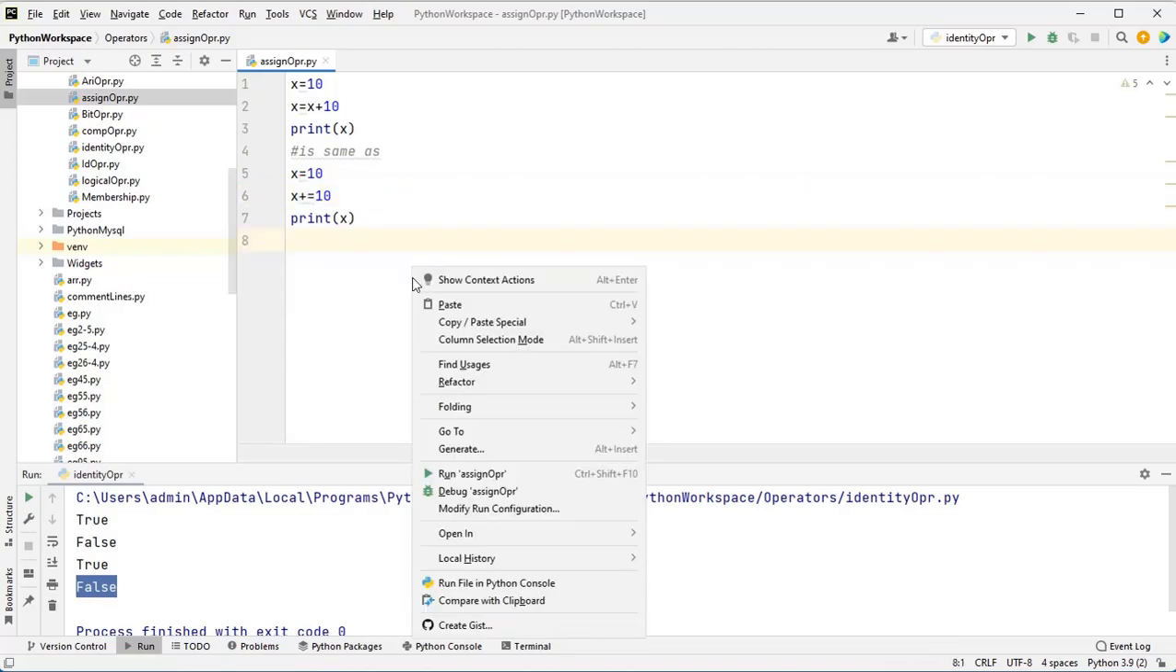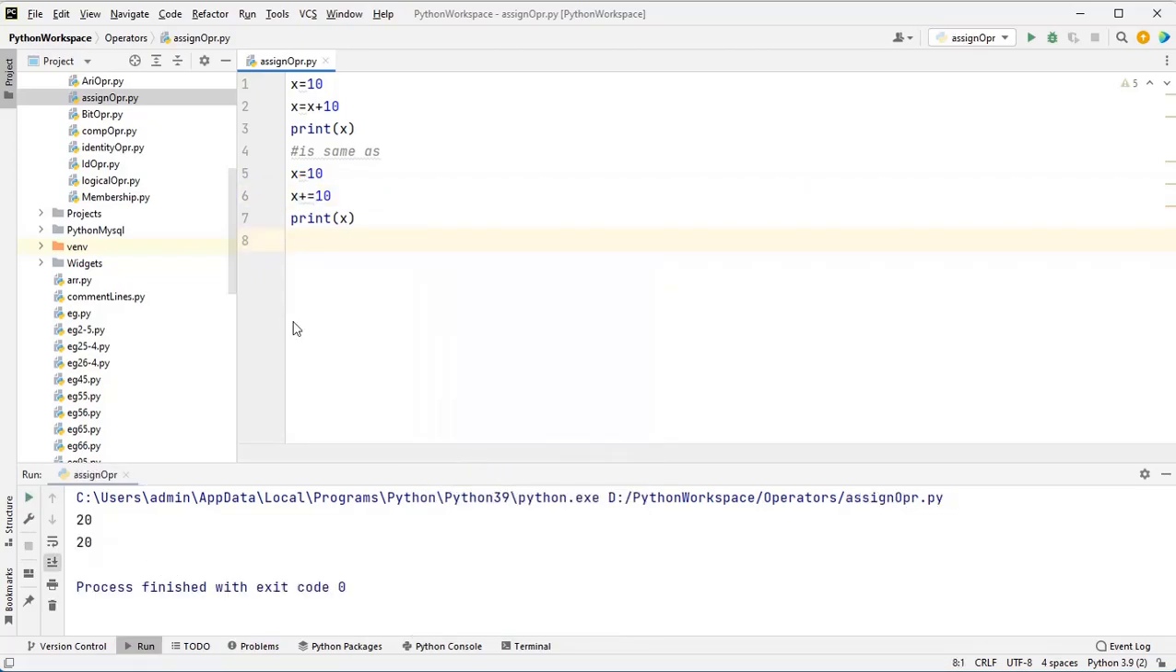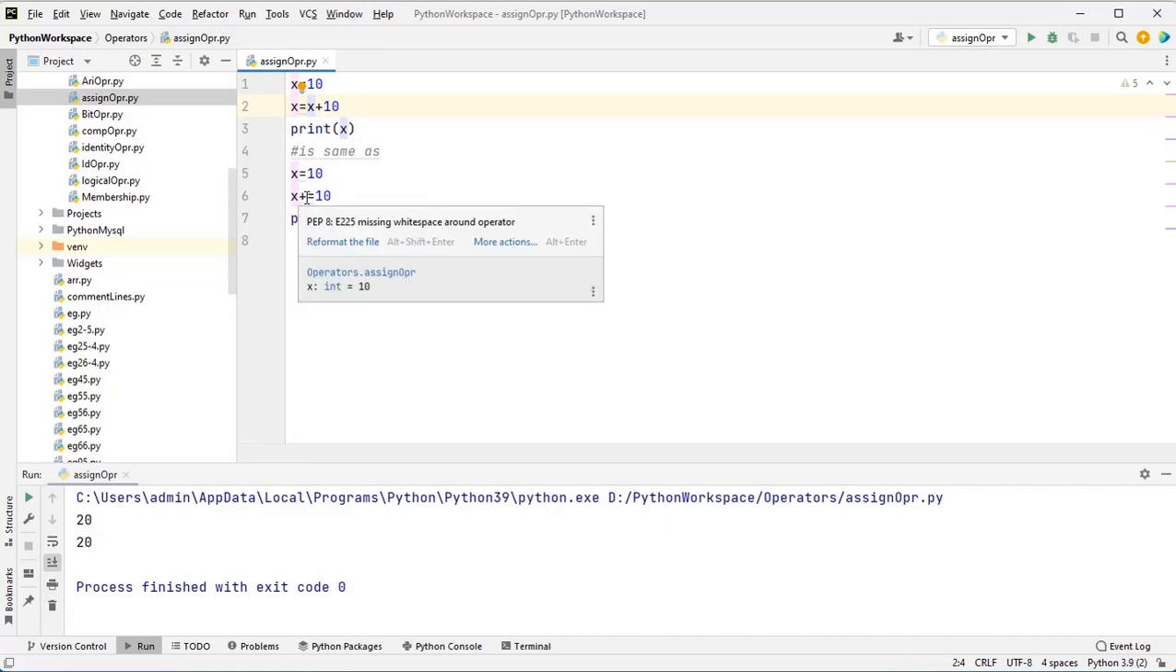Okay, so let me execute this one. So here what is the output for this statement? 20. x value is what? 10. 10 plus 10, 20. Here also the same. x add and assign 10. That means x is equal to x plus 10. So what is the output? 20. So we got the same outputs.